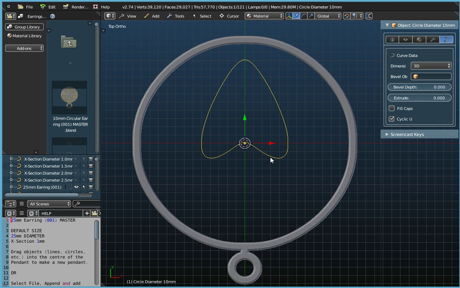So there's one of my hearts, and I'm just going to move it to the right and just move it down. Now it's very important that it does overlap with the outside of the earring here.